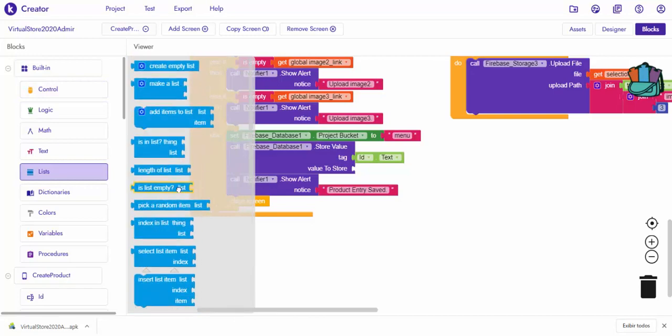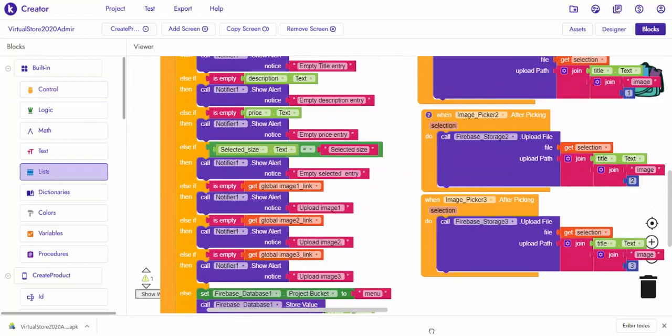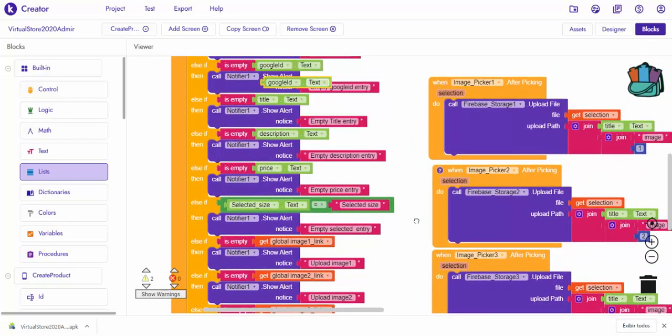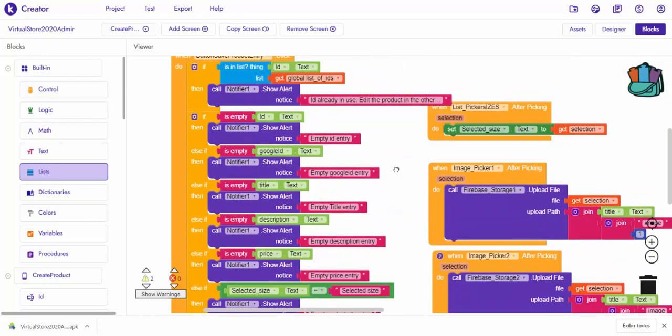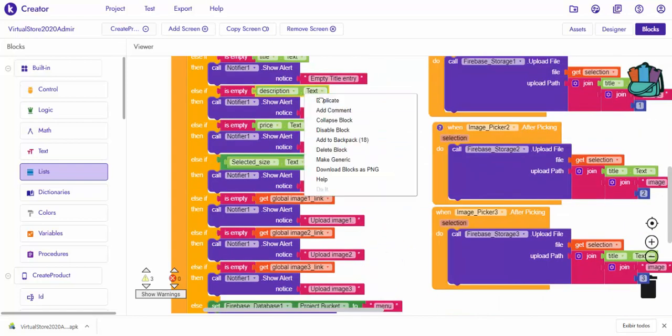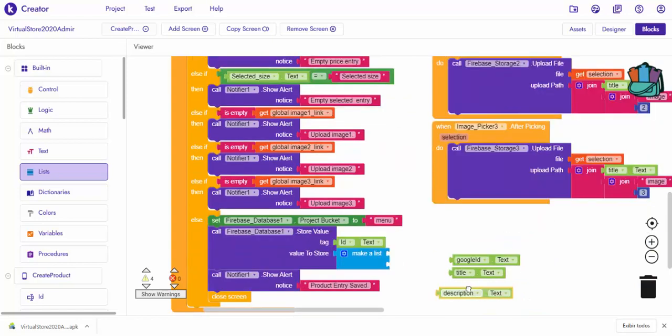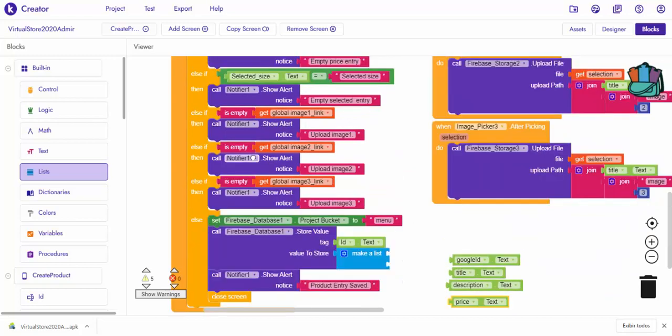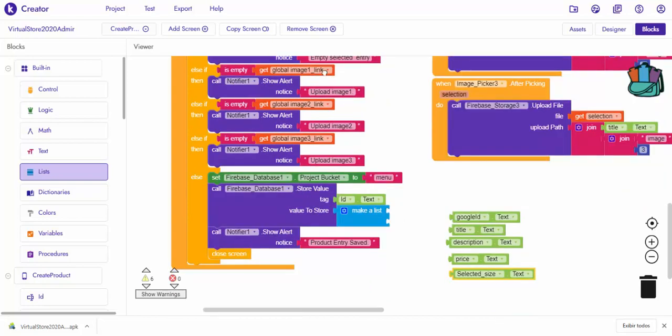Now the value to store. For the value to store, we're going to make a list. So we need to save the Google ID, title, description, price, select size label, and the three images. So this one here, and this one here.